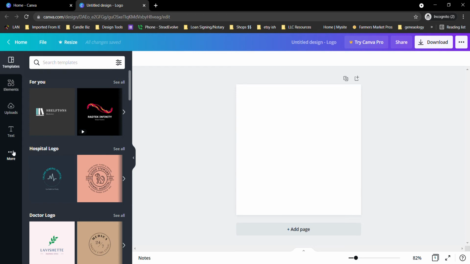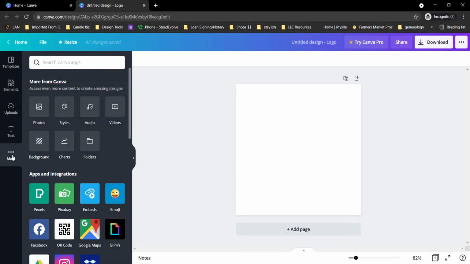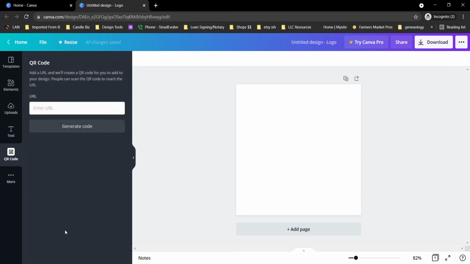So now that we're in the creative design and our logo, on the bottom left where it says More, we're going to click there and you'll see QR code from the list down at the bottom. From here, it's going to ask you for the actual link that you want people to be directed to when they scan your QR code. So it can be your website, your calendar link, or your social media link. Wherever you want to direct somebody with the QR code, this is your opportunity to drop that link here.